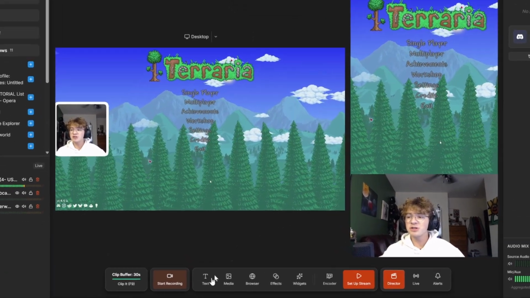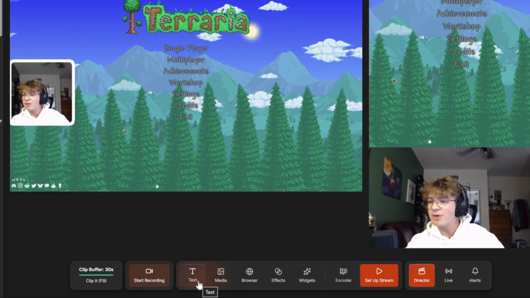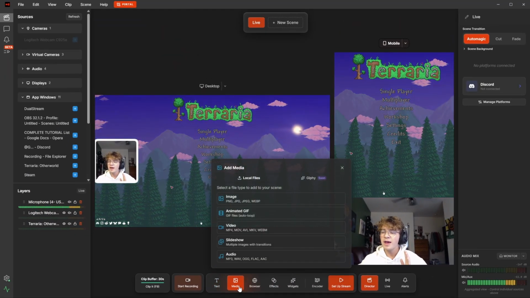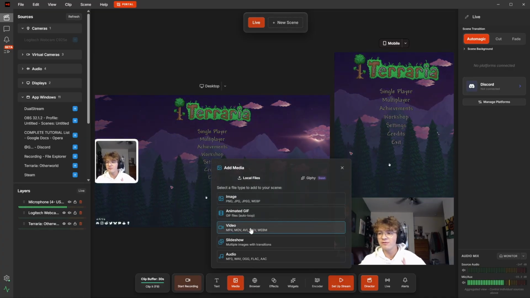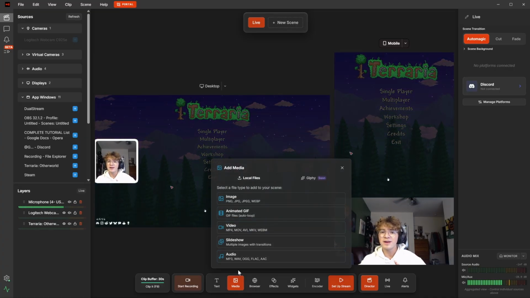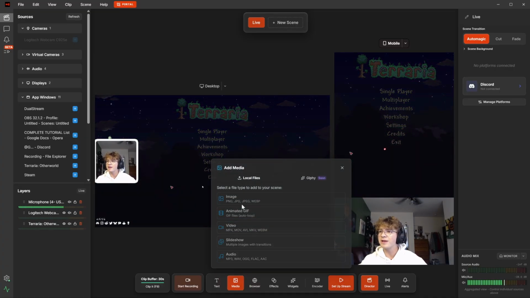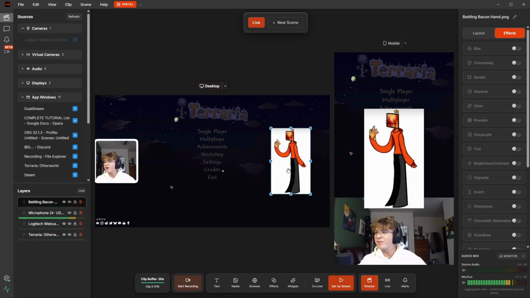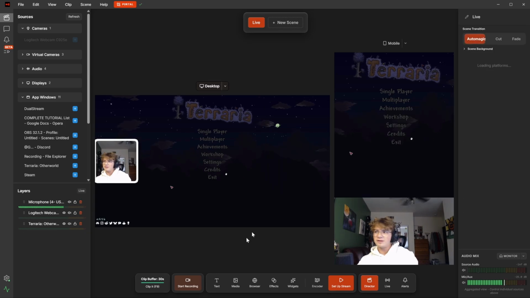I'm also going to mention all of these extra sources that we have on the bottom. If you want text on your screen, you could go ahead and add text. If you want any kind of media, whether it's an image, GIF, video, slideshow, audio, you could add that natively. I'm going to go ahead and add an image just to show you what it looks like. This is my little battling bacon character. We can throw an effect on him if we want. I'm going to go ahead and delete him.